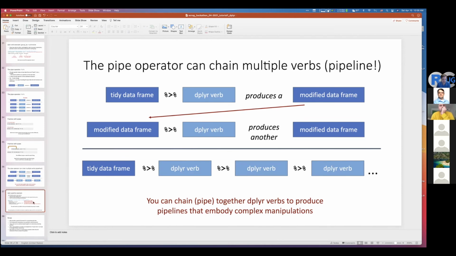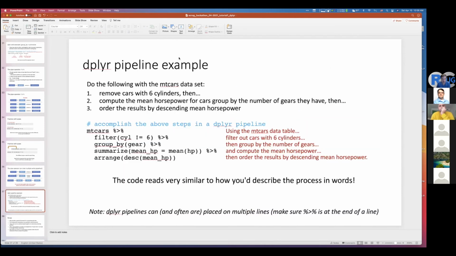So let me give you an example here of a more complex pipeline. Let's say we want to do the following. Again, this is really trivial, kind of contrived, but please think about this in the spirit as opposed to the very specifics of this kind of silly data analysis task. So I want you to do the following.